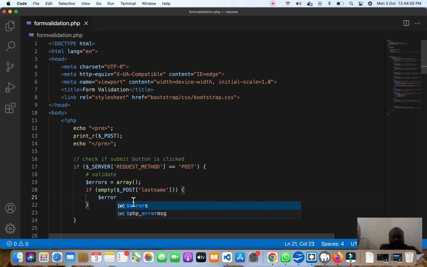You can now come here as error, then you create an index to store this array so that we can display this error under each field. So I'm going to use name for the last name. It means error last name. Then assign whatever error message you want to pass across. That's a last name field is required, or last name field cannot be empty.